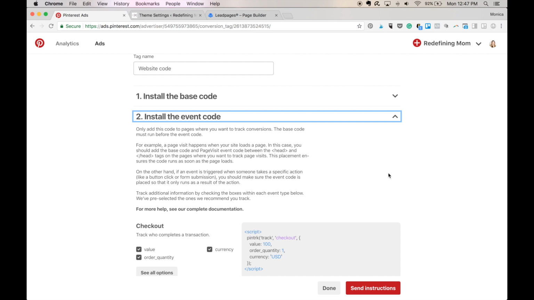And the key to this is that your event code has to go on the page where the action has been completed. So it goes on to say, on the other hand, if an event is triggered when someone takes a specific action, like clicks a button or a form submission, i.e. gives you their email address, you should make sure the event code is placed so that it only runs as the result of the action. So in this case, it'd be your thank you page. And I also talk later in the course about different caveats, such as what if you don't have a custom thank you page that you can direct checkout conversions to.